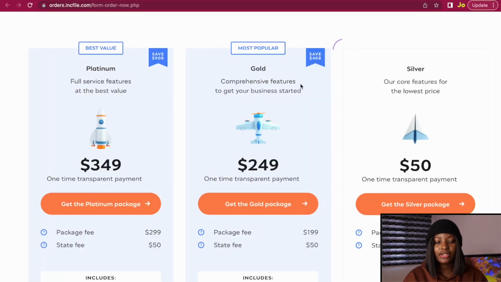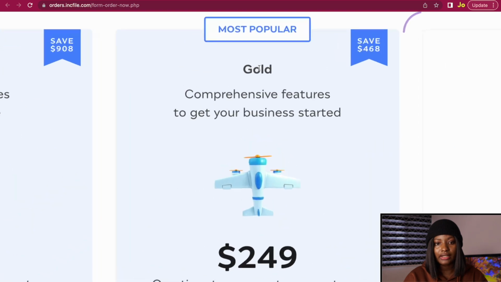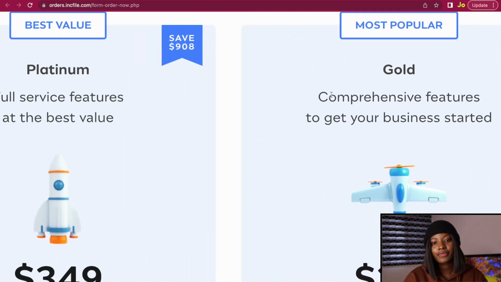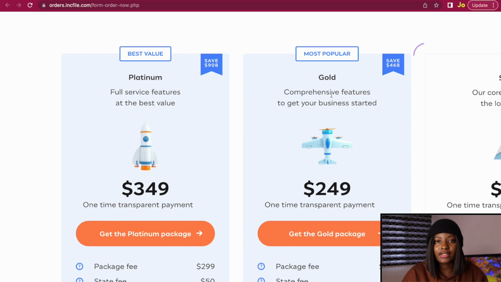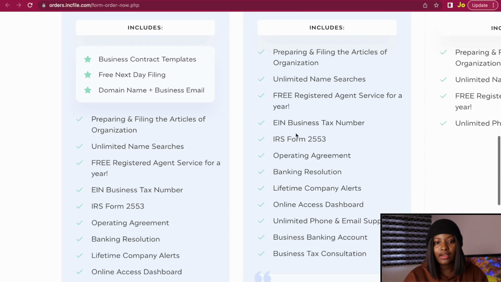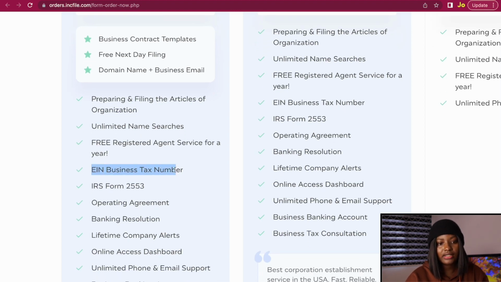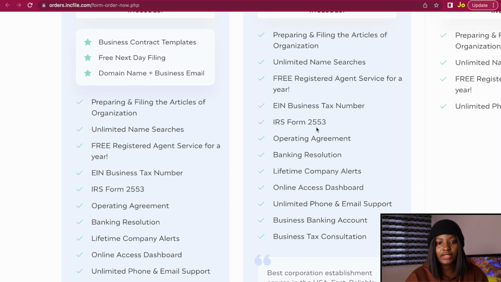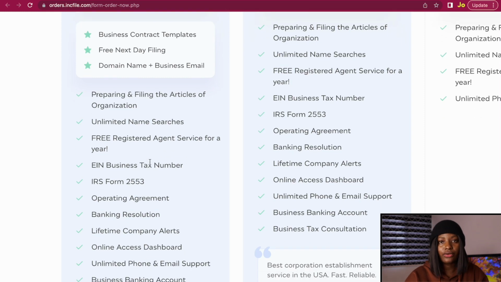Now, it is recommended you go with either the gold plan or the platinum plan, because these are the 2 plans that have the complete package we want. These are the 2 plans that have the EIN business tax number that we discussed earlier in this video, along with other features that you need for your US company. And Incfile is going to do all of that for you. They are going to process all the paperwork and form your US company pretty quick.